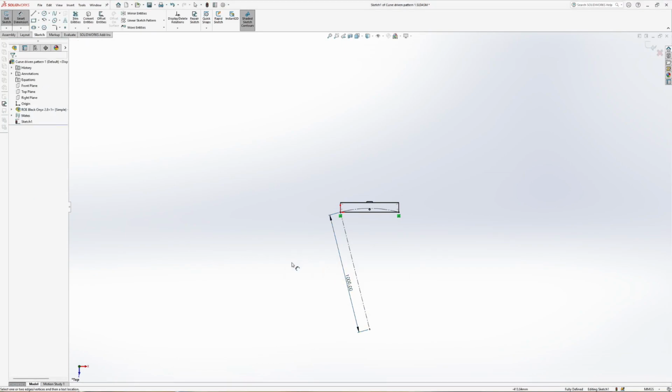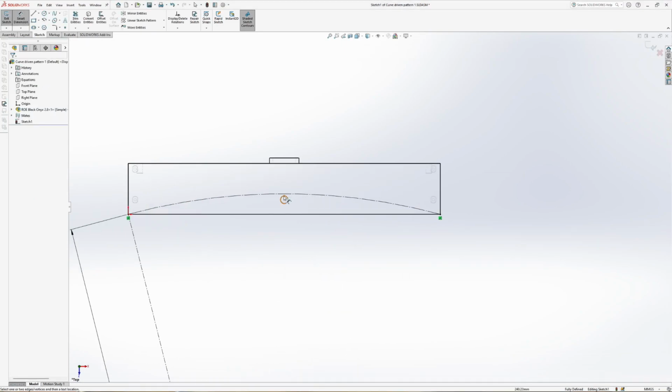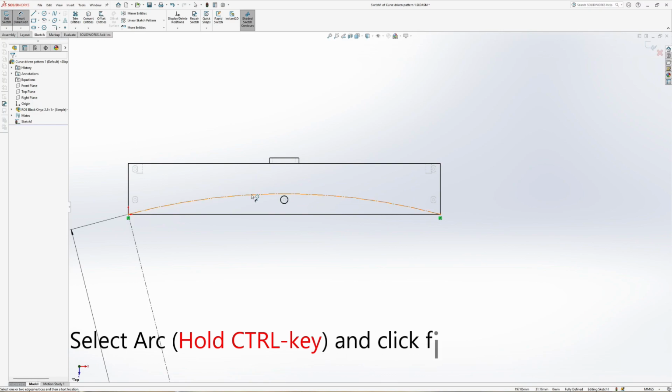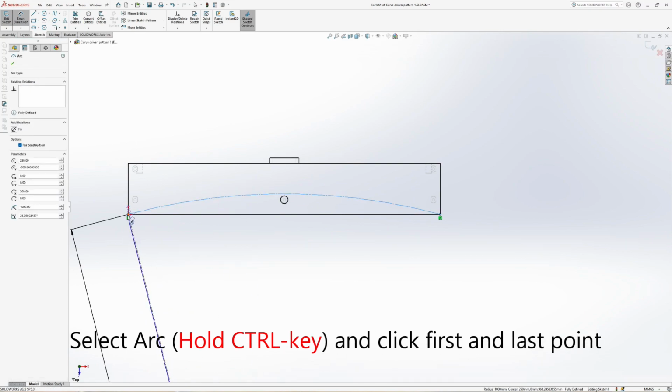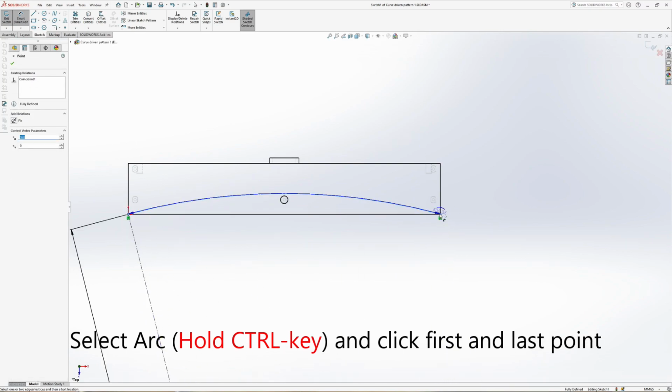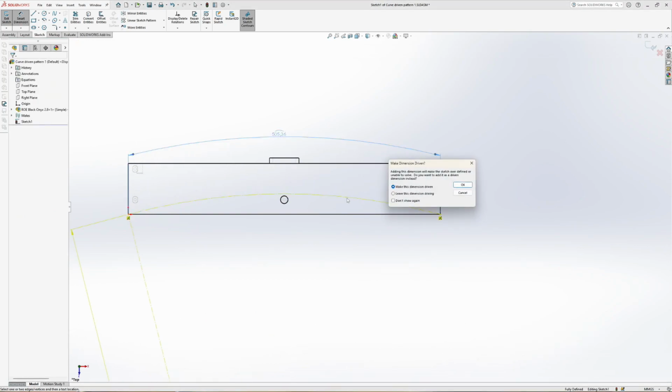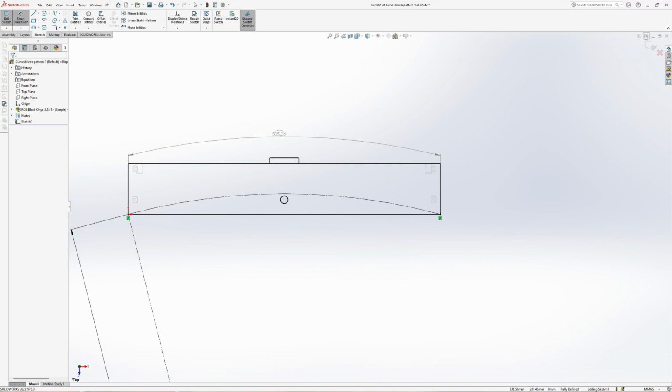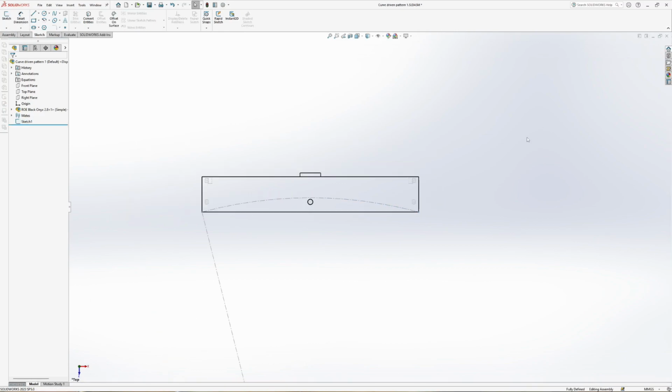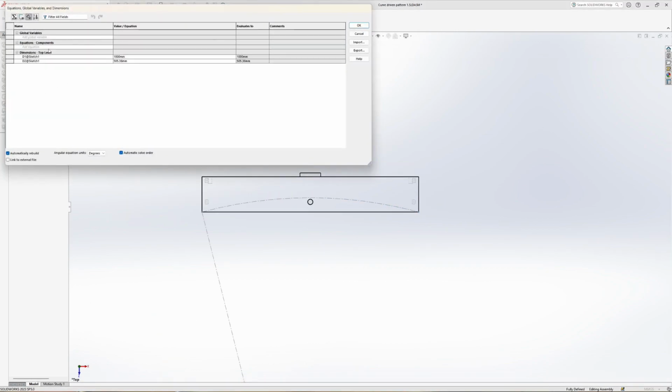Then I take a measurement of the dimension of the arc. To do this, select the arc, hold down the Control key and select the first and last point. Leave this as a driven dimension. Now we can create the global variable arc length in two different ways.